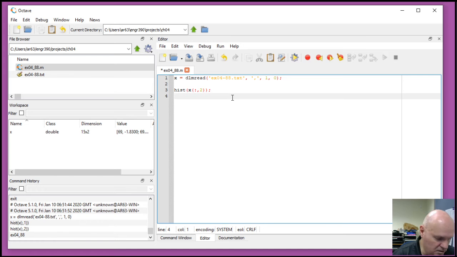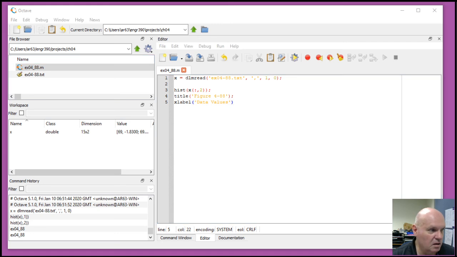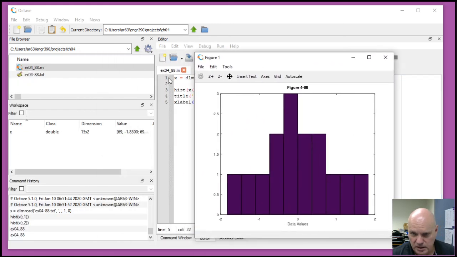The advantage of putting the stuff in the file like this is now I can add additional content, figure 4-88, to put on a title. I can add an X label. I forget what the data in the file actually is. I'm just going to call it data values, which is not a good label. And then just run it again, and it carries out all these commands again.